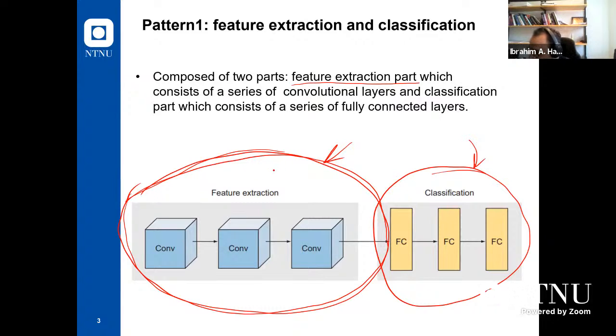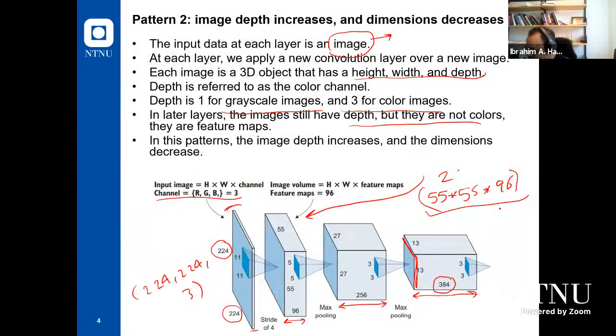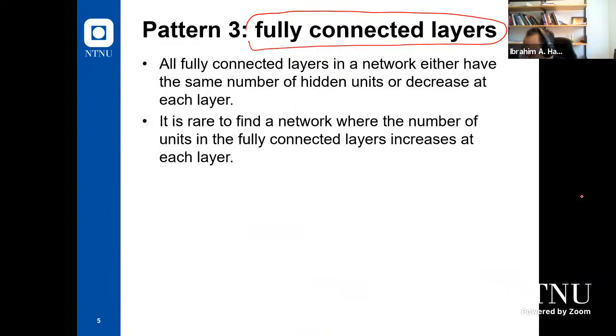In this feature extraction part, we can go for pattern 2, for example, where we try to focus on increasing the depth and decreasing the dimension of each feature map. And finally, we have this classification part. This classification part will also be like this: we will start with a big number of units, and it will decrease until the last layer where we make some decisions. The fully connected layers could have the same number of hidden units or decrease at each layer. Usually it's a decrease, in fact. The number of units decreases from layer to layer until we reach the output layer.